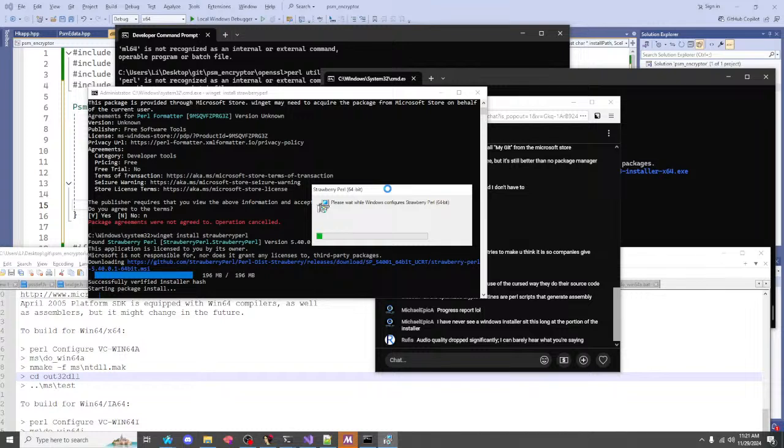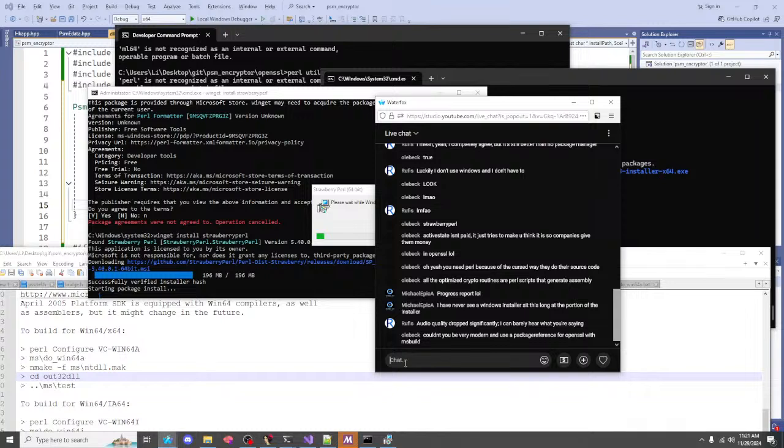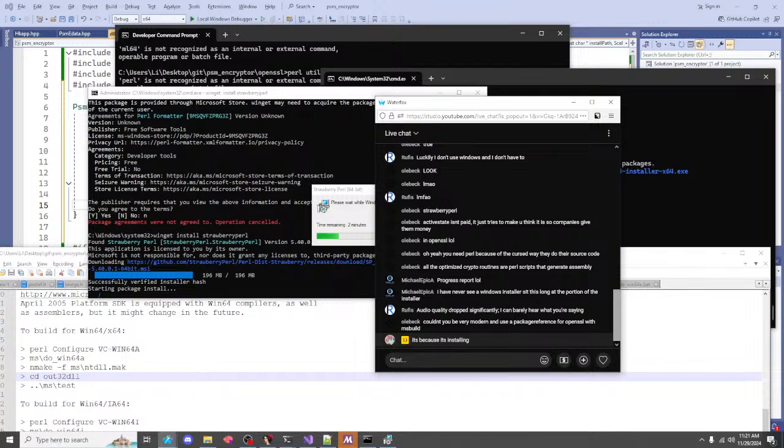It's because it's installing stuff, Rufus. Package reference OpenSSL with MSBuild. Can I? Is that a thing? Actually, I think you're right. I think MSVC has a package manager, doesn't it?